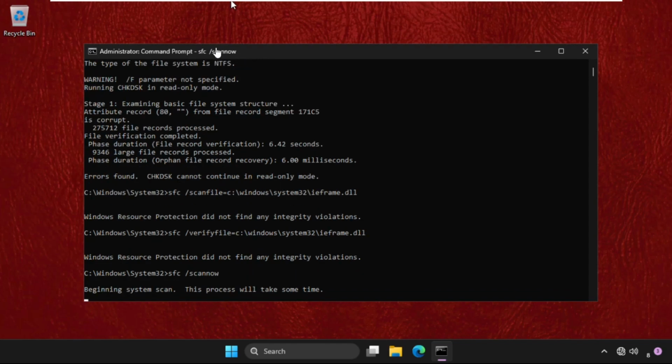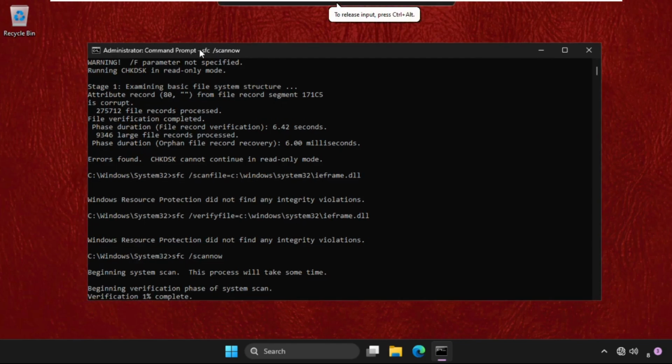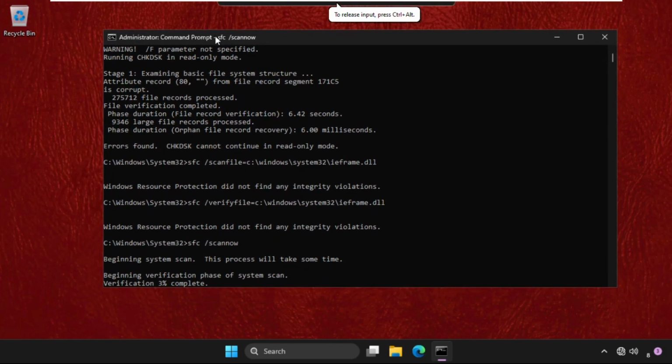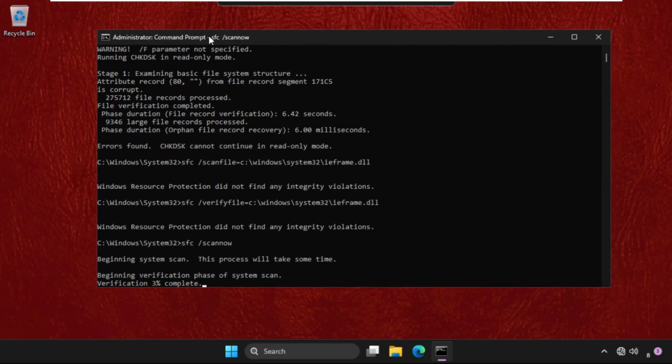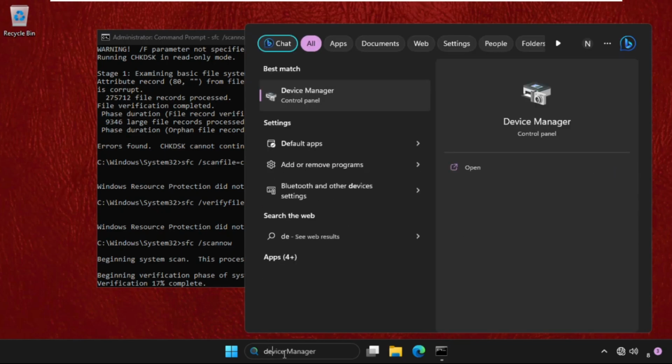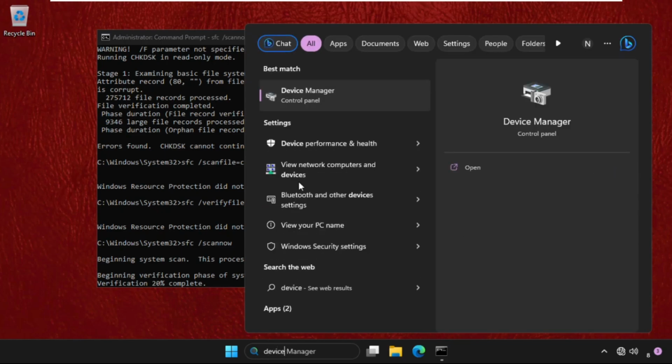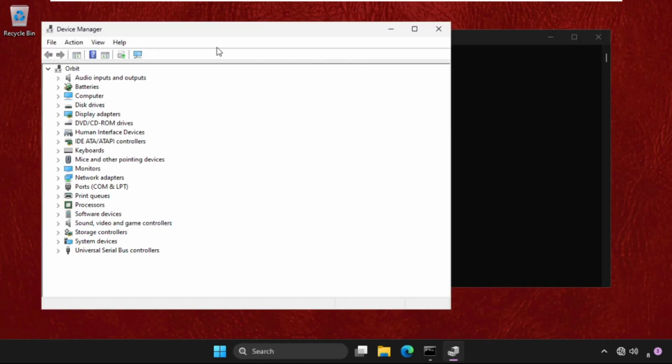This command will take a lot of time to complete the process, around 10 to 25 minutes, depends upon your computer configuration how fast it is. And if you are executing this command after a long time, then it will take a little bit longer. So we need to complete this process in the background. Till then, just go to search bar, type your device manager and click here to open it.